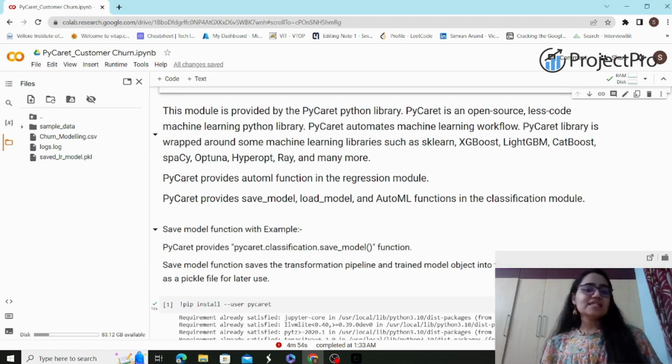PyCaret is an open source low code machine learning Python library for automation of the entire machine learning workflow, and it is wrapped around some ML libraries such as sklearn, which we have seen in the previous videos. For any ML model, sklearn or scikit-learn is a very crucial, important machine learning library. Then we have XGBoost, extreme gradient boost, LightGBM, CatBoost, spaCy, Optuna, Ray, and many more.